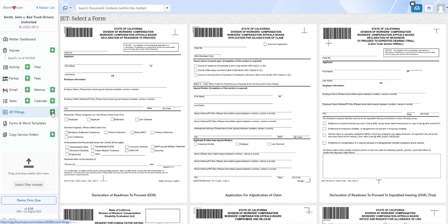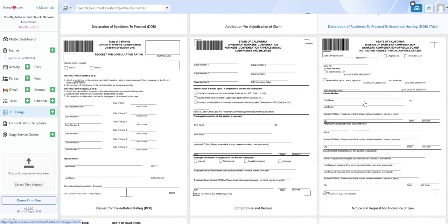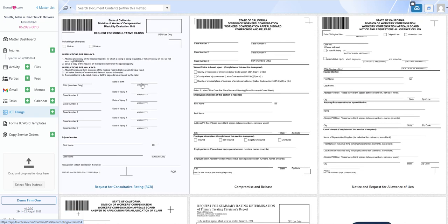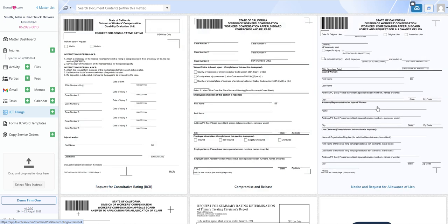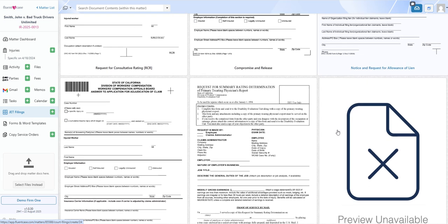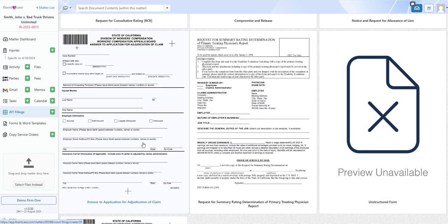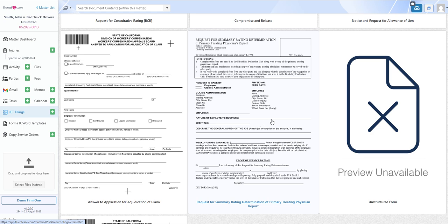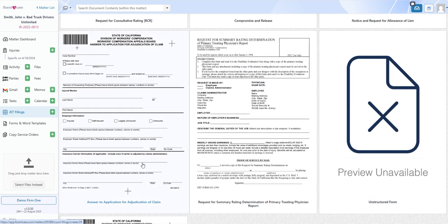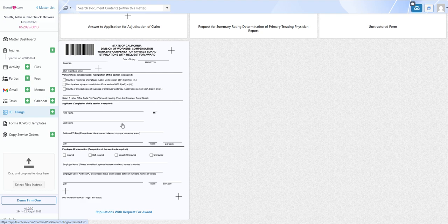And from here, you'll see the DOR, which is the request for a hearing date from the court, a new application for adjudication, the DORE, which is the expedited hearing request, the request for consultative rating, compromise and release, the notice and request for a lien, the answer to, that's primarily for defense firms, the request for summary rating, unstructured forms, and then finally the stipulation with the request for award button.